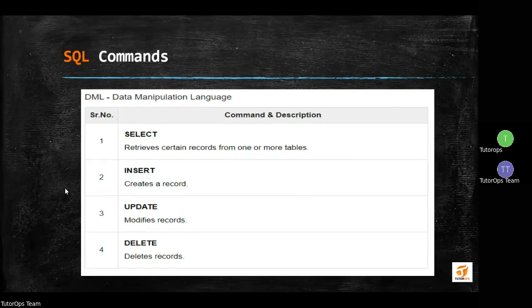Now you are giving that particular floor to a person: this first floor is for you, the second floor for another person, the third floor for another person, the fourth floor for another person, like that. So when you're giving that first floor to one person, that means you're inserting someone into your building. The same thing follows in SQL also.